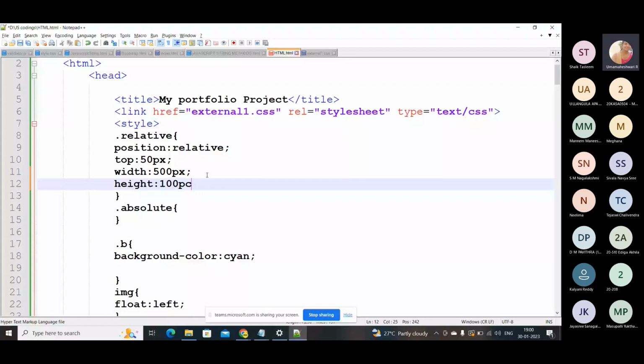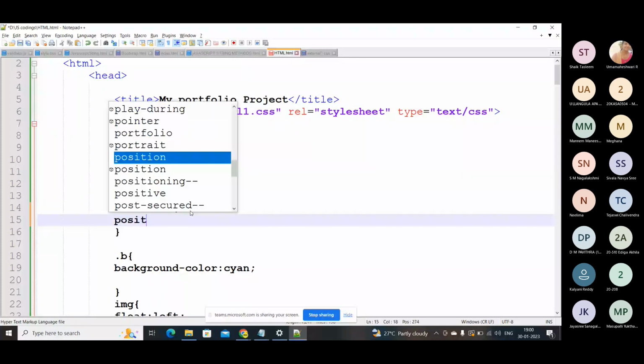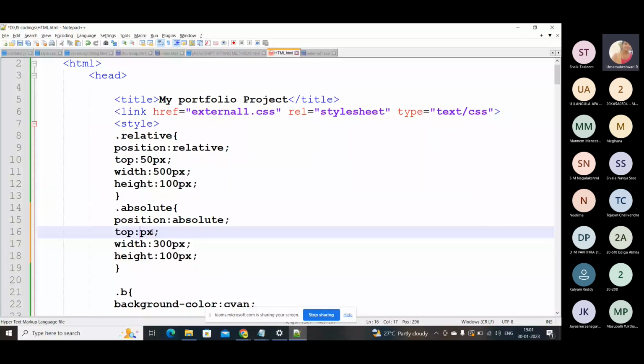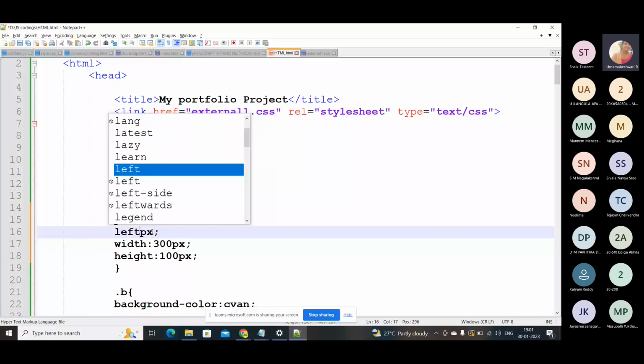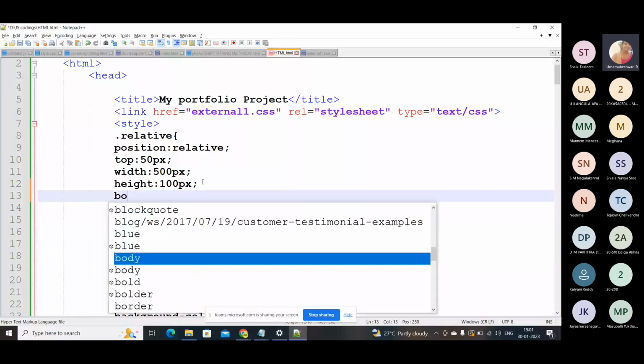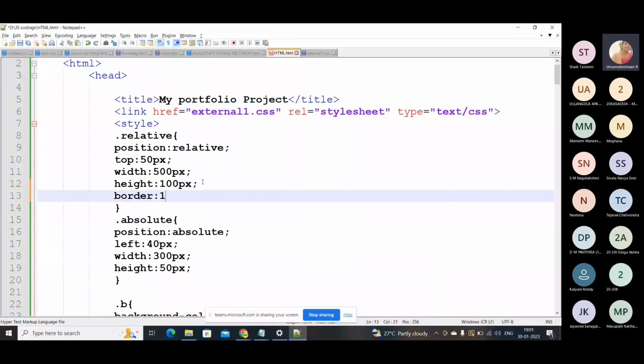Okay. So in this absolute, what I will do is I'm again giving position to be absolute. And just copy all these. I'll have special properties and width and height. I'll give this to be 300, and I want the left space. So the left position should be some 40 pixels, and the height is going to be some 50 pixels. And you can also give some border. So border as 1 pixel solid.